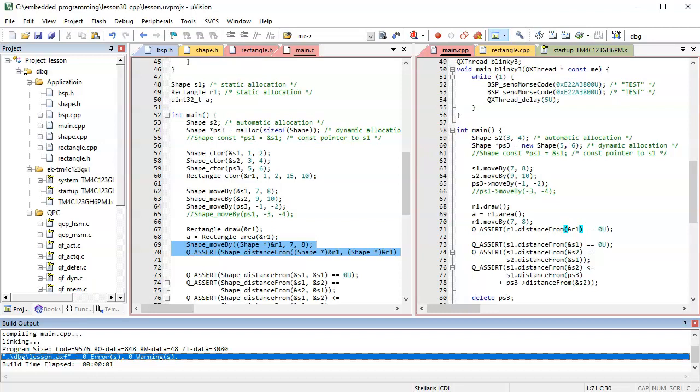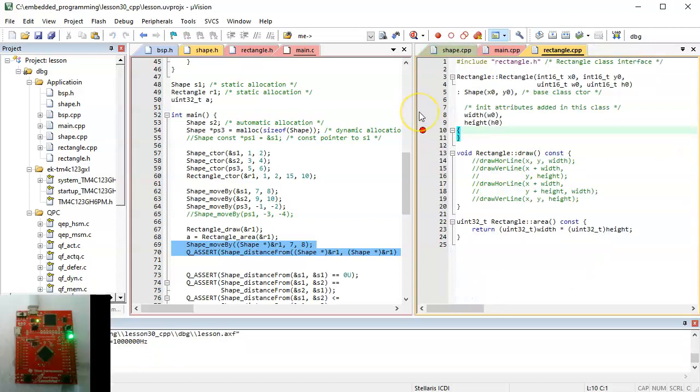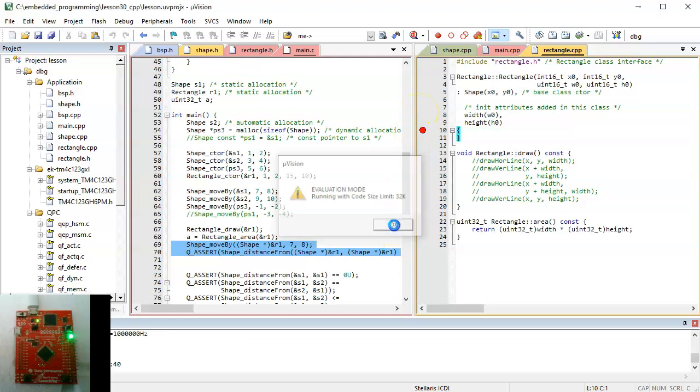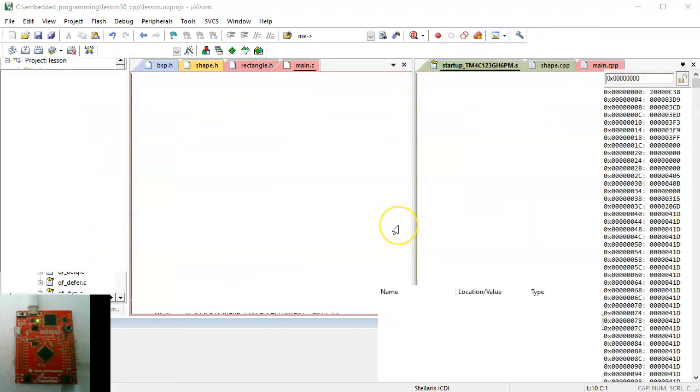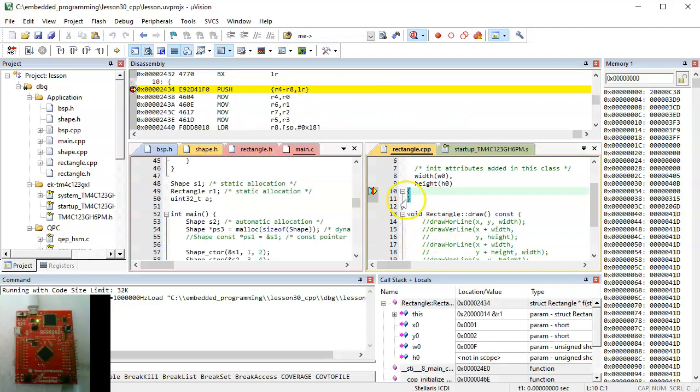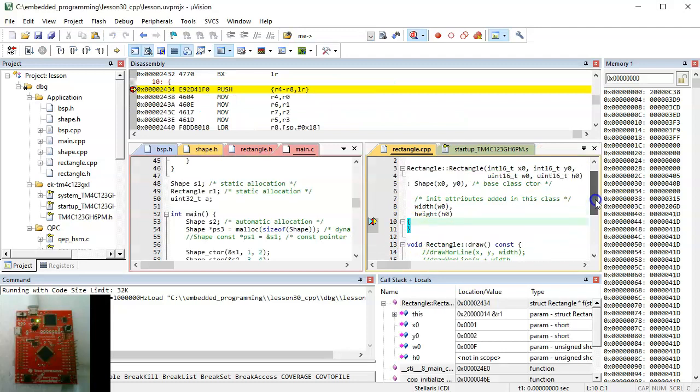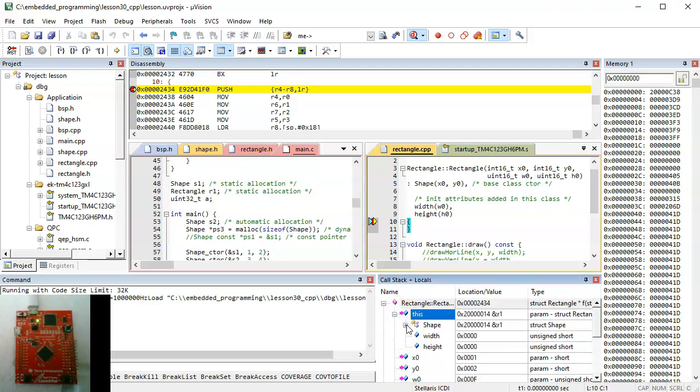Before starting the debugger, however, let's set a breakpoint in the rectangle constructor. Only now you start the debugger. As you can see, the breakpoint is hit right away, which means that the C++ static constructors run even before main, as you already learned in the last lesson. The locals view shows you the this pointer, through which you can conveniently see the object's attributes as consisting of the inherited shape part, followed by attributes added directly to rectangle.